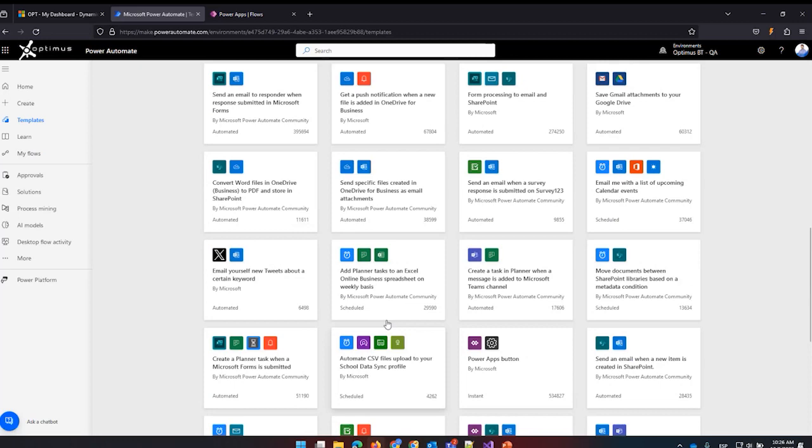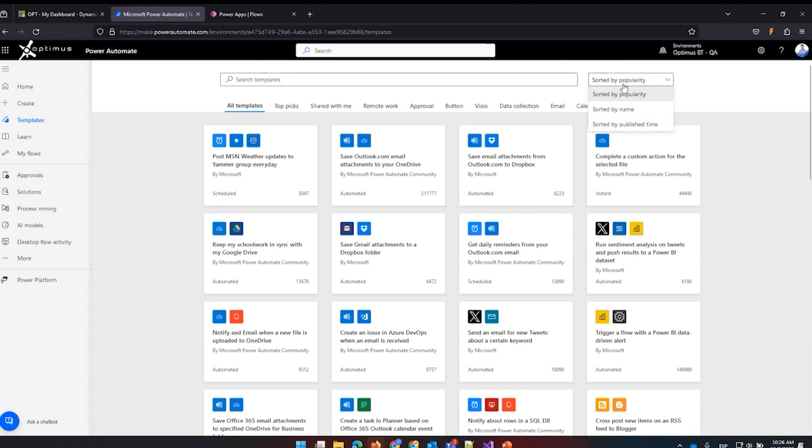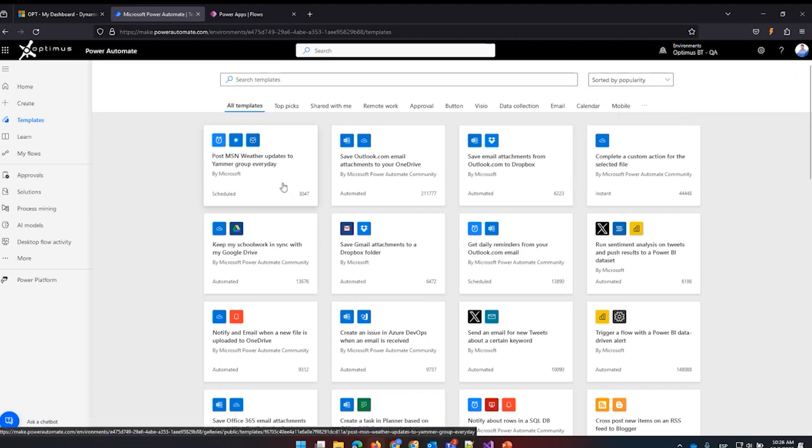The templates are sorted by popularity by default, so I could see what most other people use. The ones at the beginning are pretty compelling, and maybe automations that I also want to take advantage of.